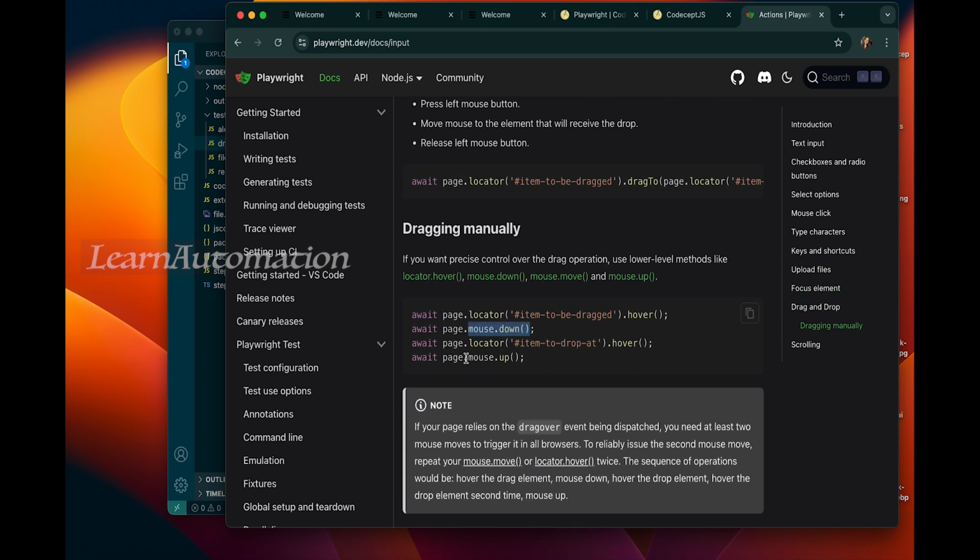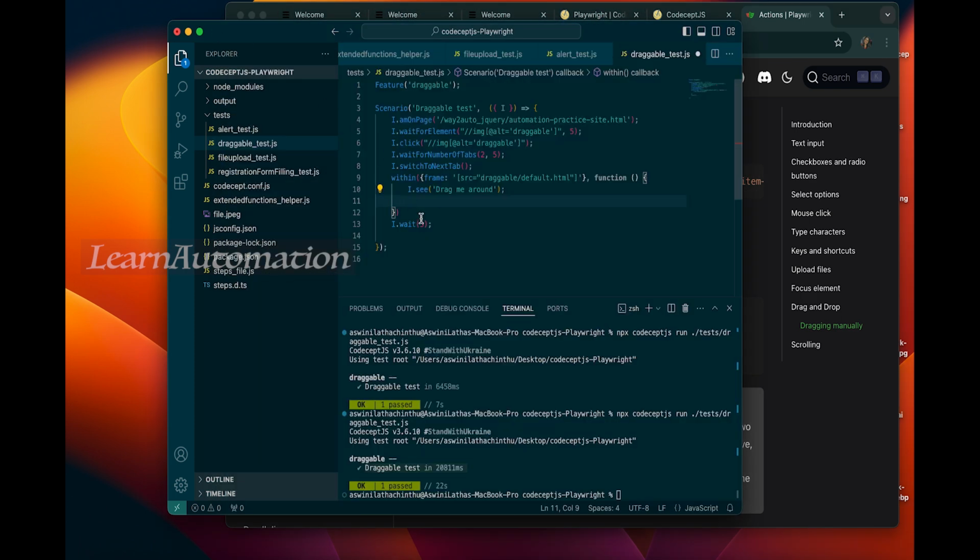This is how they perform mouse up, mouse move, mouse down. So here they are giving dragging manually. To perform the drag option manually, you need to use mouse down, mouse move, mouse up. These are all the mouse movements we can perform. These are the functions we are going to use in our approach. Okay, let me go here.